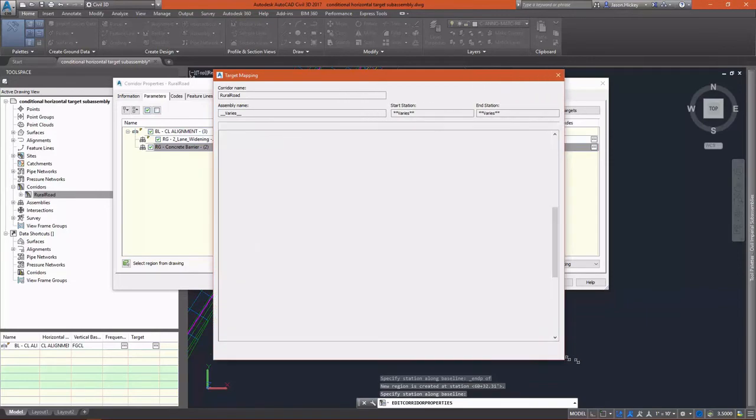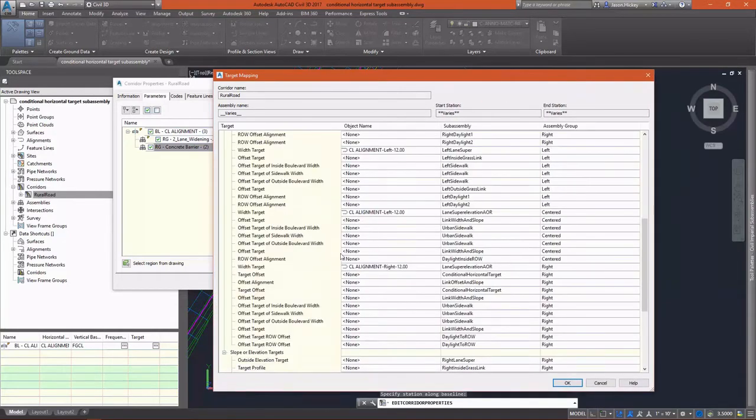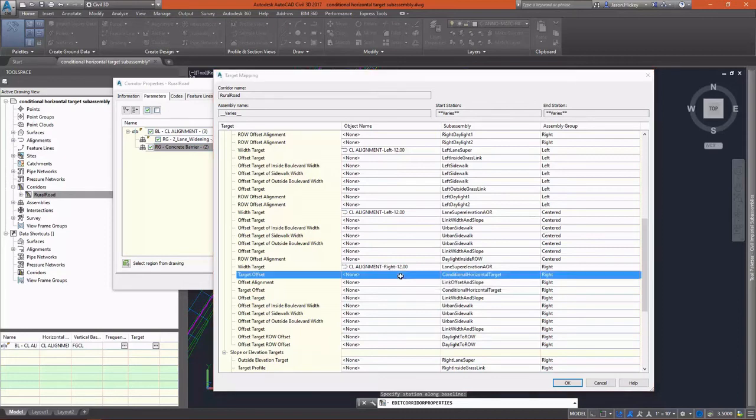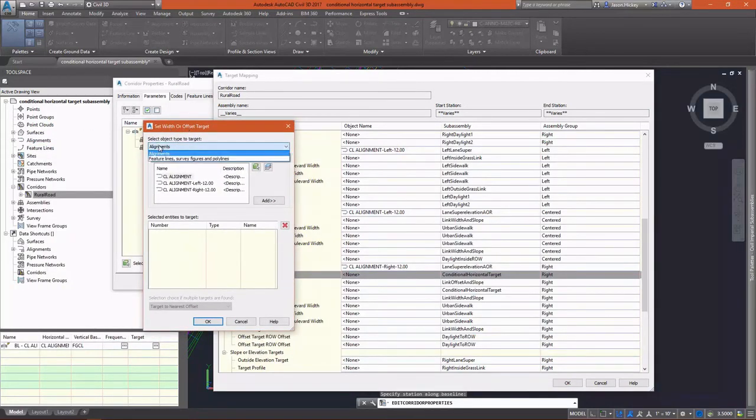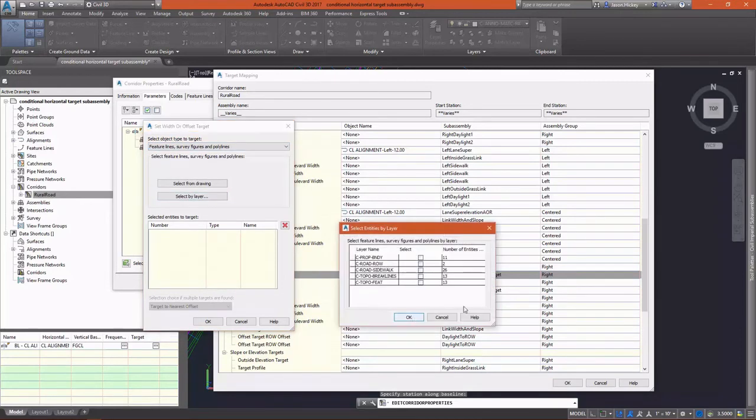And if I come down here and search, let's make this box a little bigger for easier searching. Let's see, I see that I have a conditional horizontal target on the right, and then there's one on the left. No, there's not one on the left. We don't have the subdivision on the left. So I'm going to go in here and I'm going to specify my object name. I'm going to click in the box that says none for the target offset. And I'm going to change the object type to target from alignments to feature lines, survey figures, and polylines. Now I can go in and manually select the line work, or I can select it by layer.